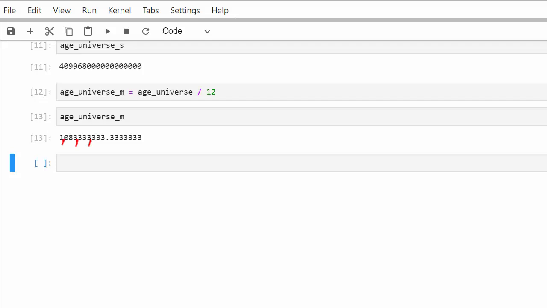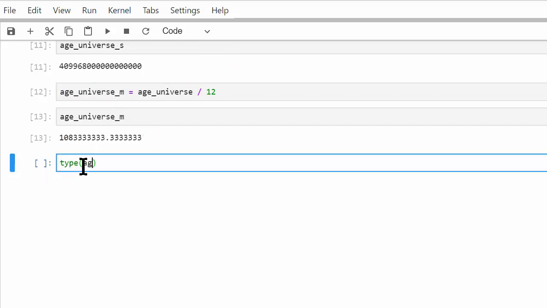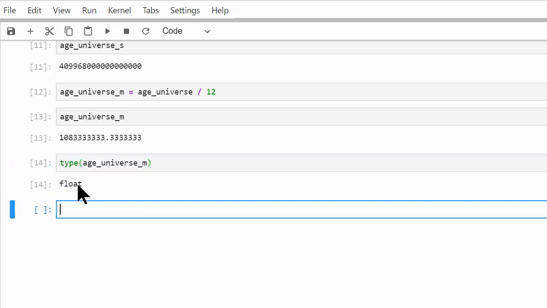Now you see that this has a decimal component, .33333, right? What kind of a variable is this variable now? The one that you have obtained after dividing the age of the universe by 12. Now this was an integer and you have divided that by 12, and what did it result in? It resulted in a number that has decimals. Now what kind of a variable is that? Type of age_universe_m. Shift enter. And you see that's a float.